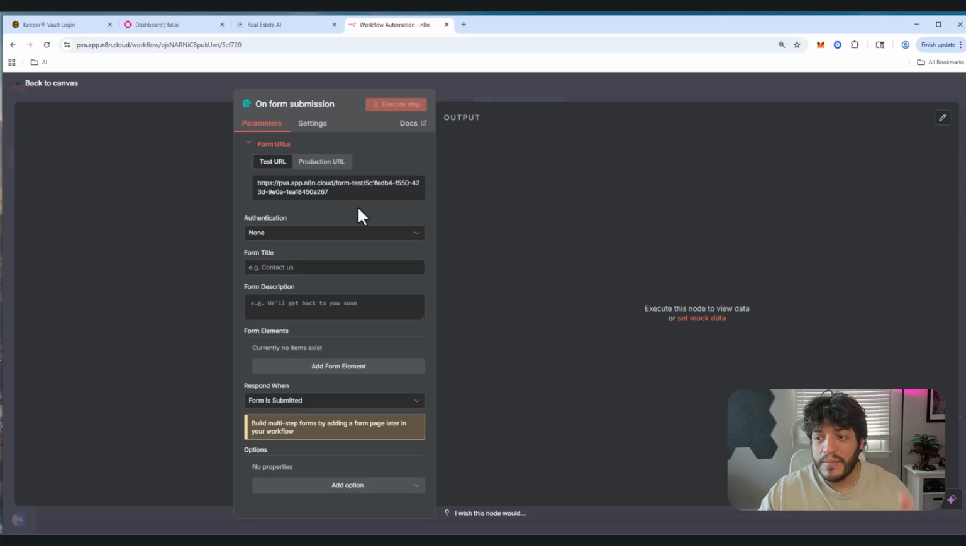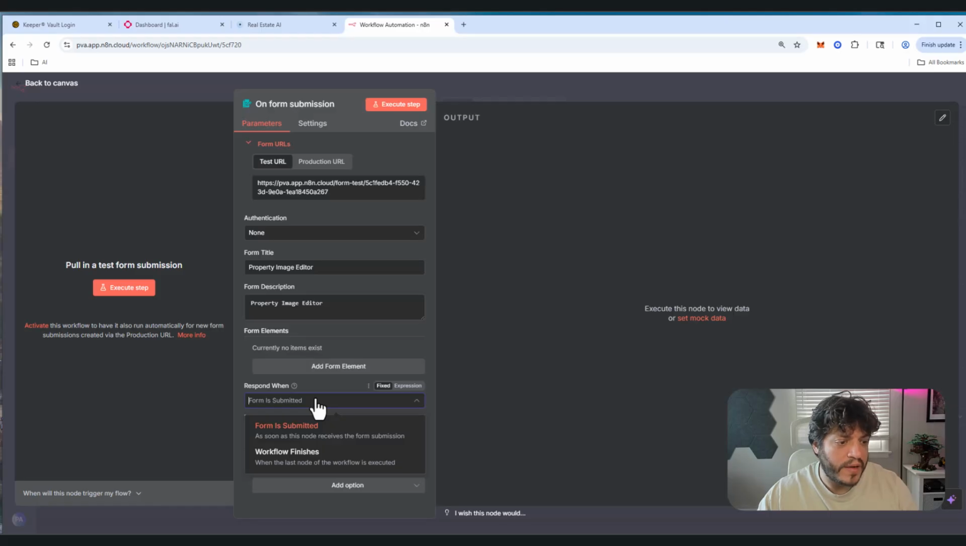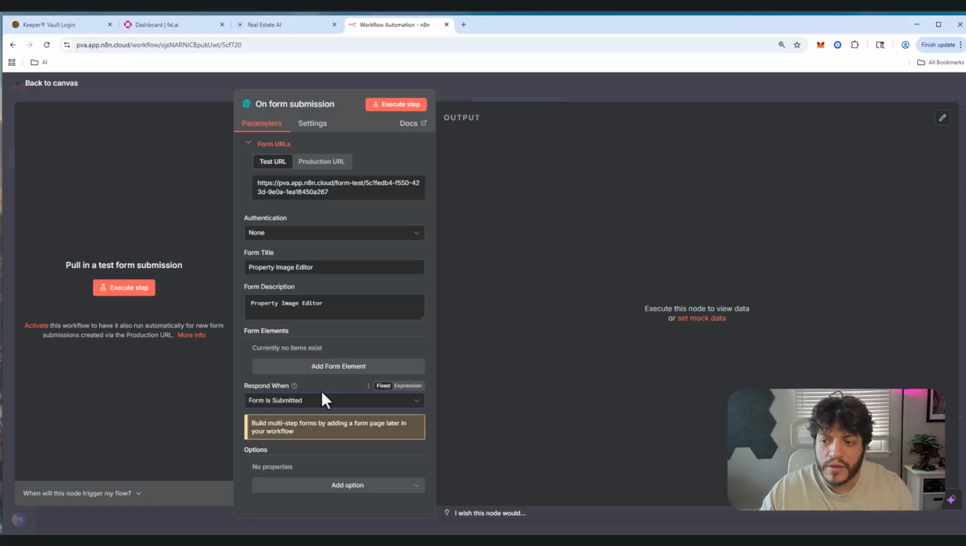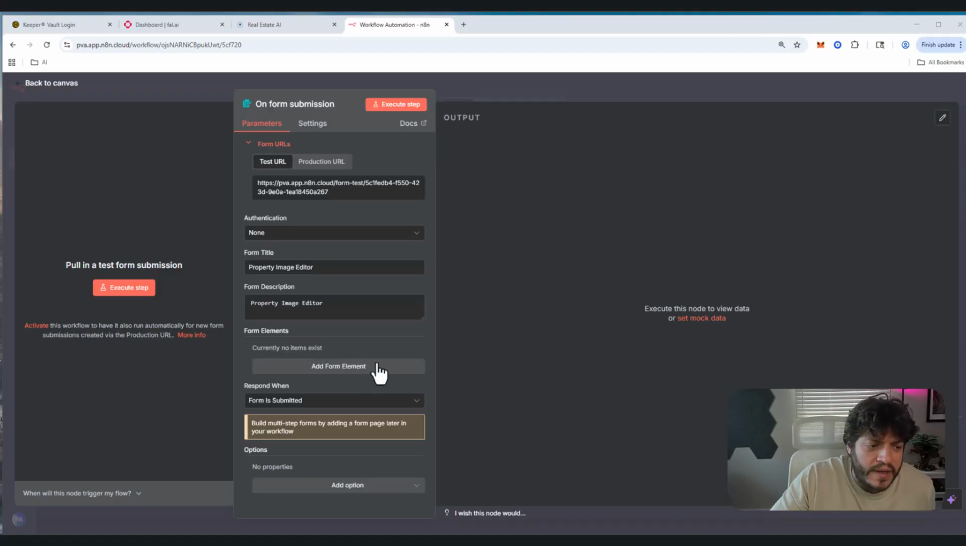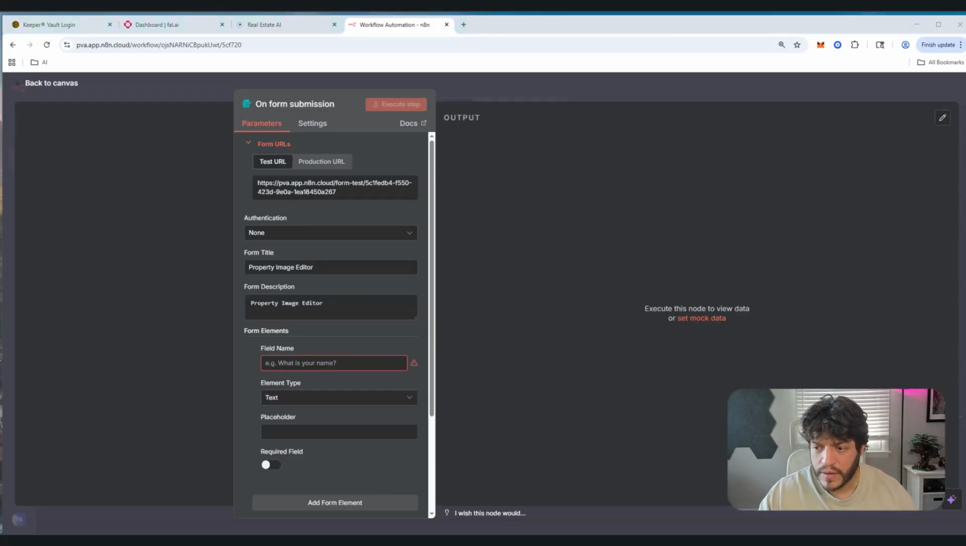And again, your input could be anything you want. I want to call this property image editor. I'm just going to copy it down here. The respond option, when form is submitted, stays there. You want to add a form element. And then I would call this one upload property images. And I want to max this at 5.